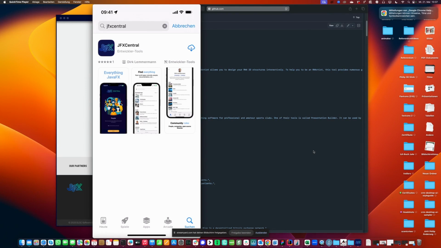Okay. Yes, exactly. So we are in the App Store now, and if I click on the download button, obviously you can find it under its name, JFX Central. It downloads it quickly.